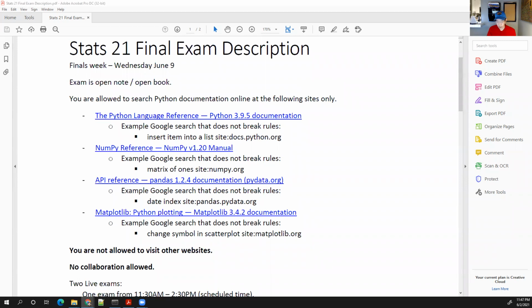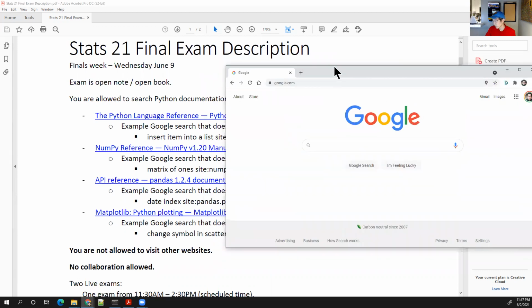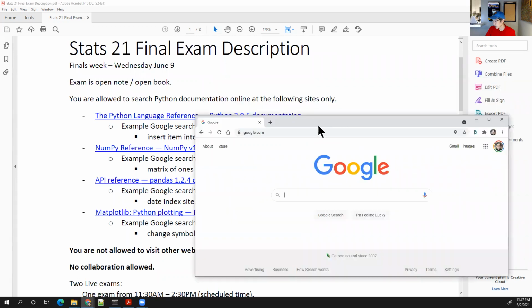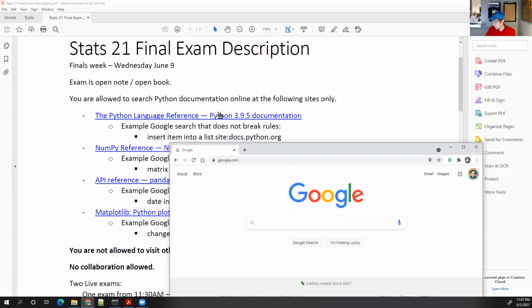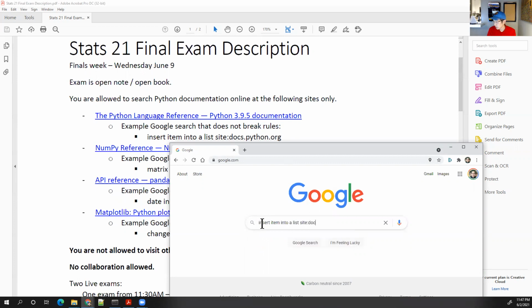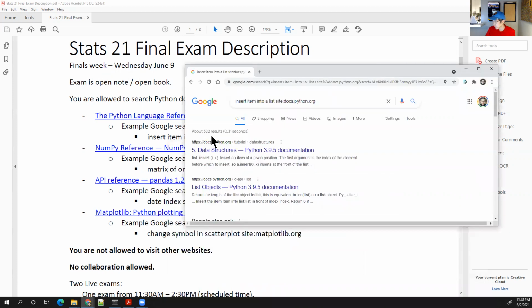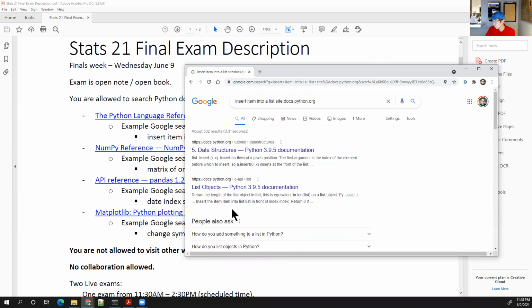And if you want to make sure that you're not breaking any rules, you can still do a Google search. So for example, if you forgot how to insert an item into a list, you search "insert item into a list" and then you just specify the site, site:docs.python.org. This will limit the Google search to just one of these allowed websites, and so all of the search results will come from the Python documentation.